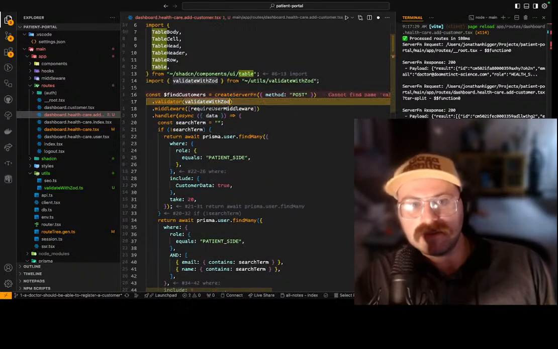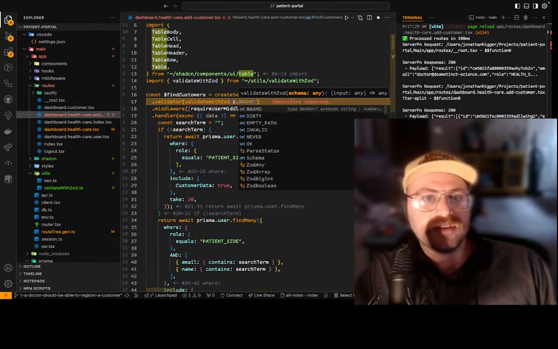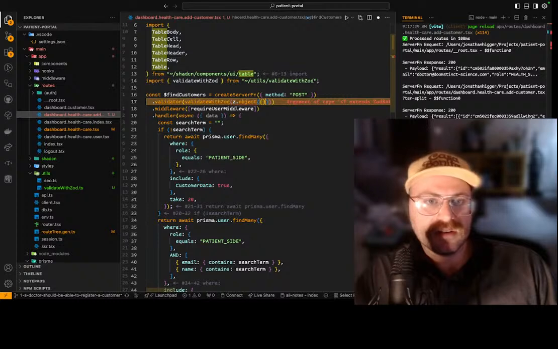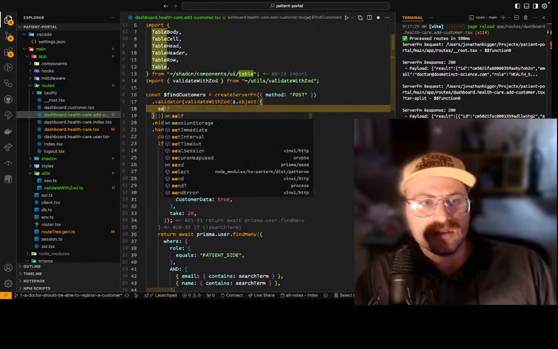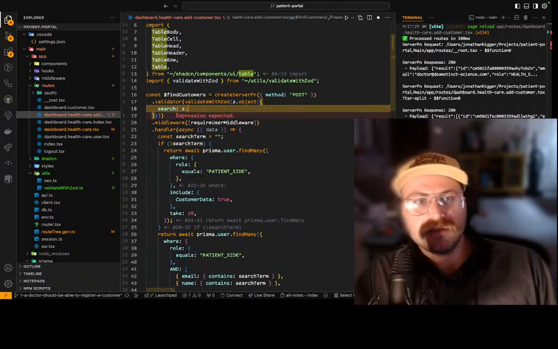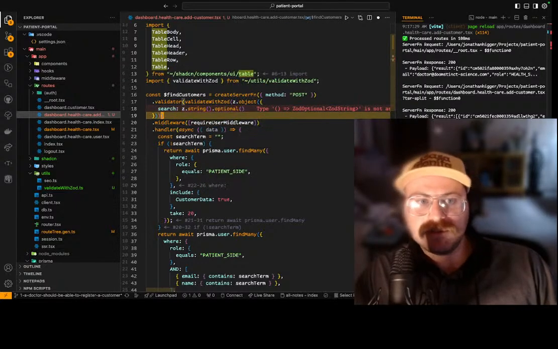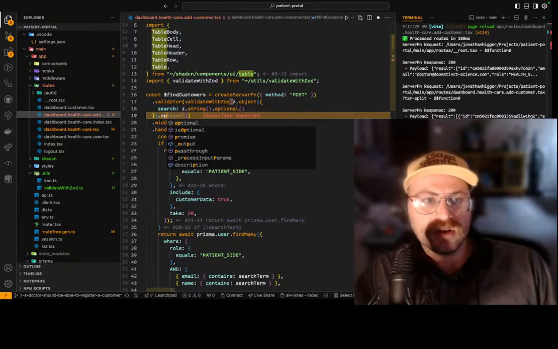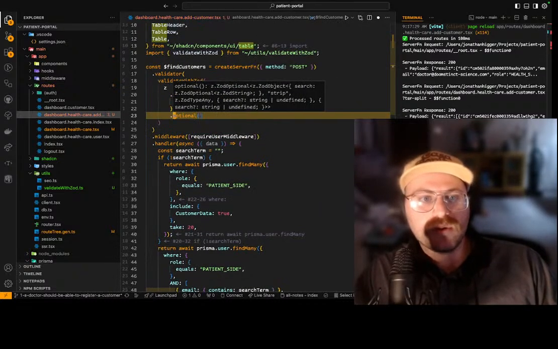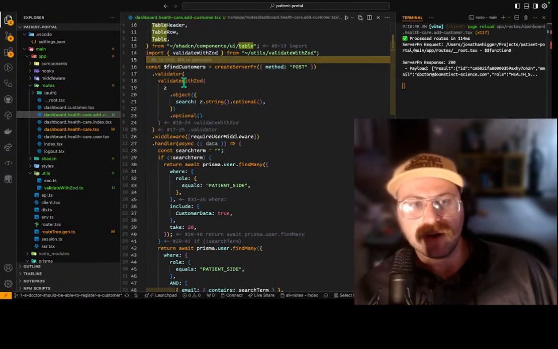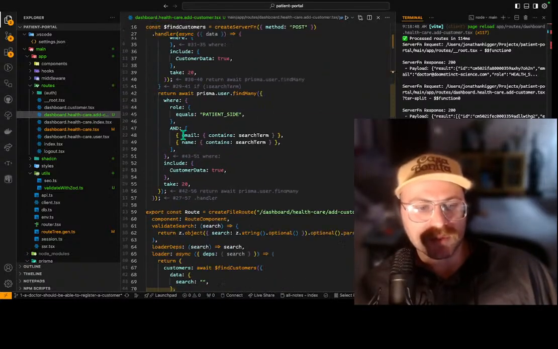Validate with Zod, and now I should be able to say, hey, this thing is an object. The object is going to have a search. That search is going to be a string that's optional. And the object itself has to be optional, because we don't necessarily have query params here. We'll talk about what these query params are for in a bit.